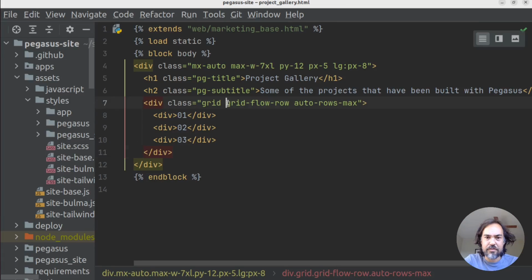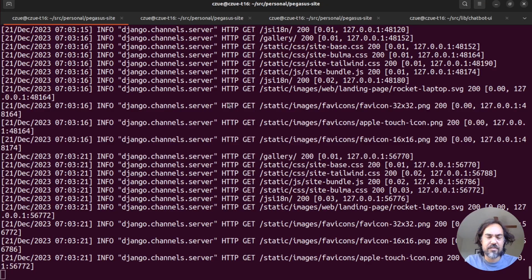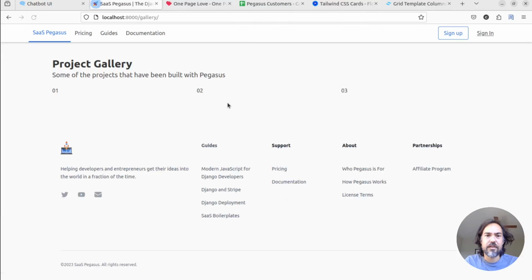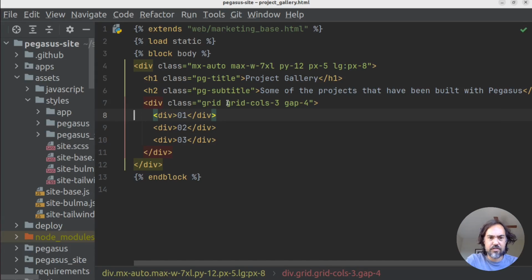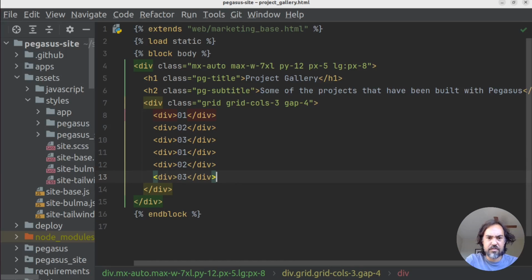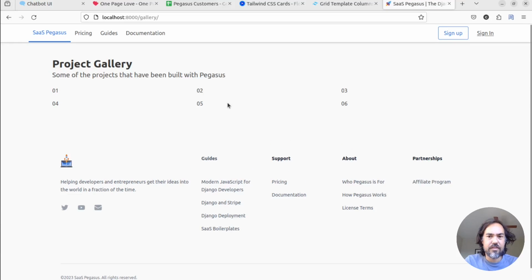I think we want grid-cols-3, gap-4. Let's see what that does. Where'd that go? Yeah, okay. And now what happens if I put in some more? 4, 5, 6. Yeah, okay. So that looks good.